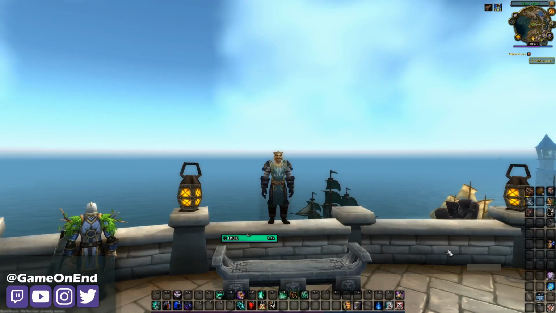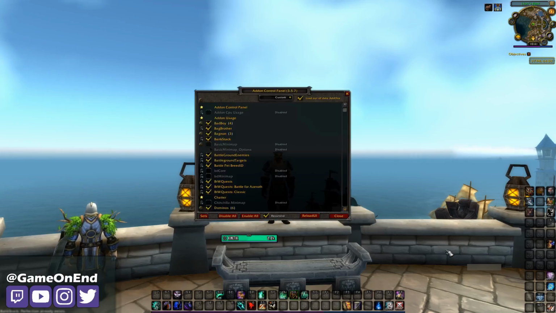Hello and welcome. Today we're going to be taking a look at Minimap add-ons. As always, we're going to use add-on control panel to enable and disable as we go. So let's take a look at the first add-on. Alright, our first add-on here is Basic Minimap.